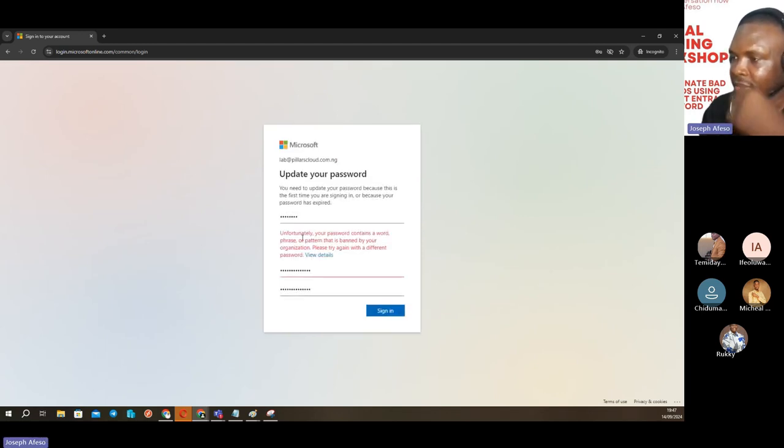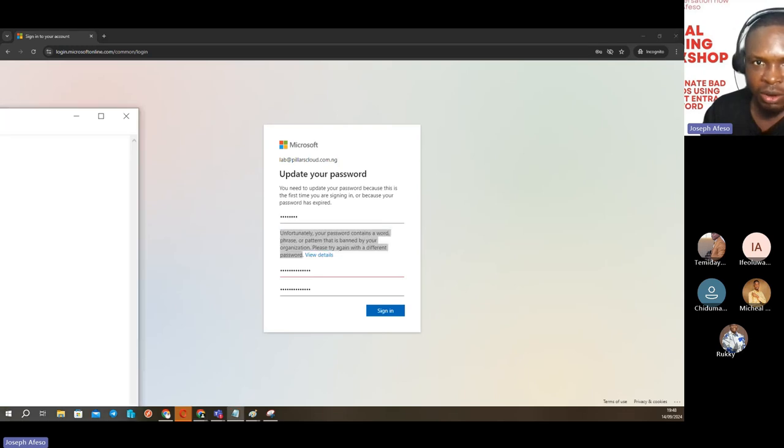Now look at it. Unfortunately, your password contains a word, phrase, or pattern that is banned by your organization. Please try again with a different password. That is one of the errors that you're going to see. So take note of this. Then another error can come.